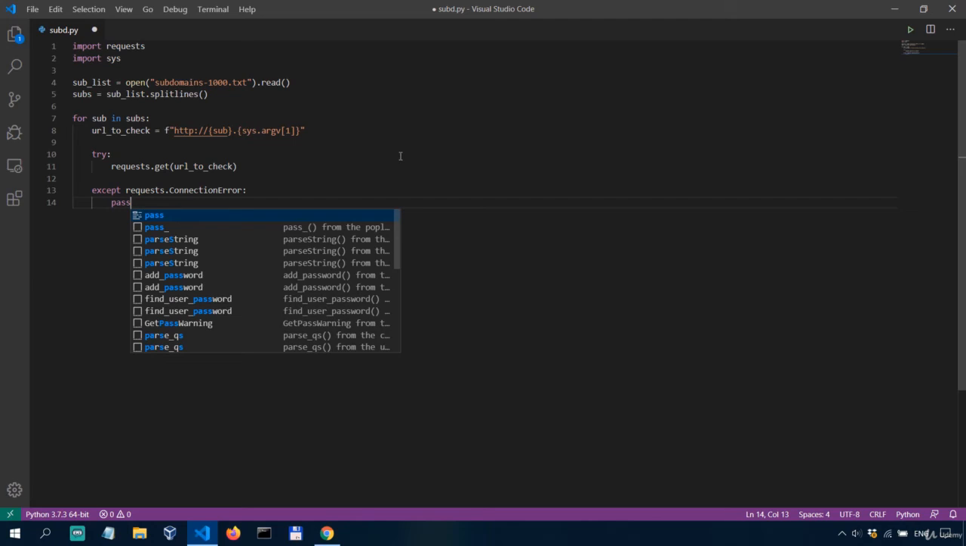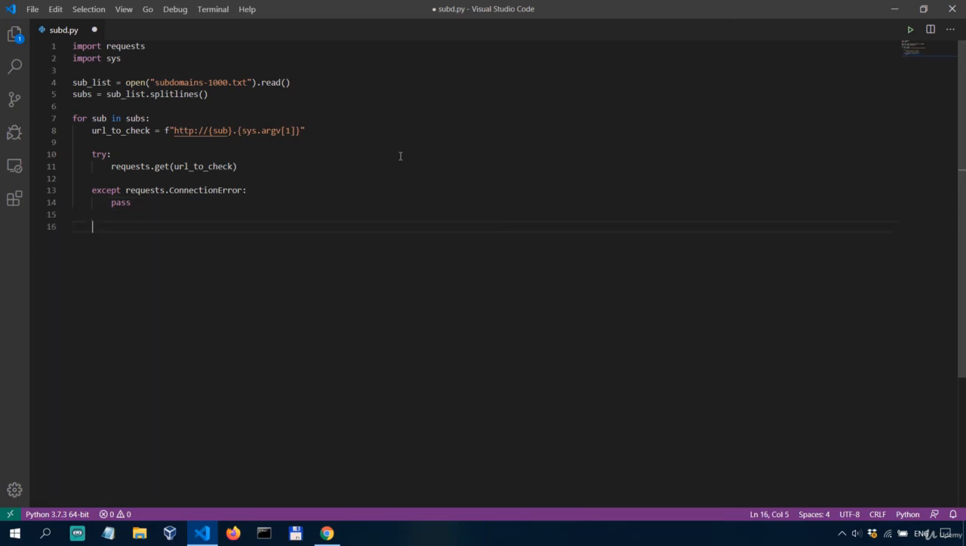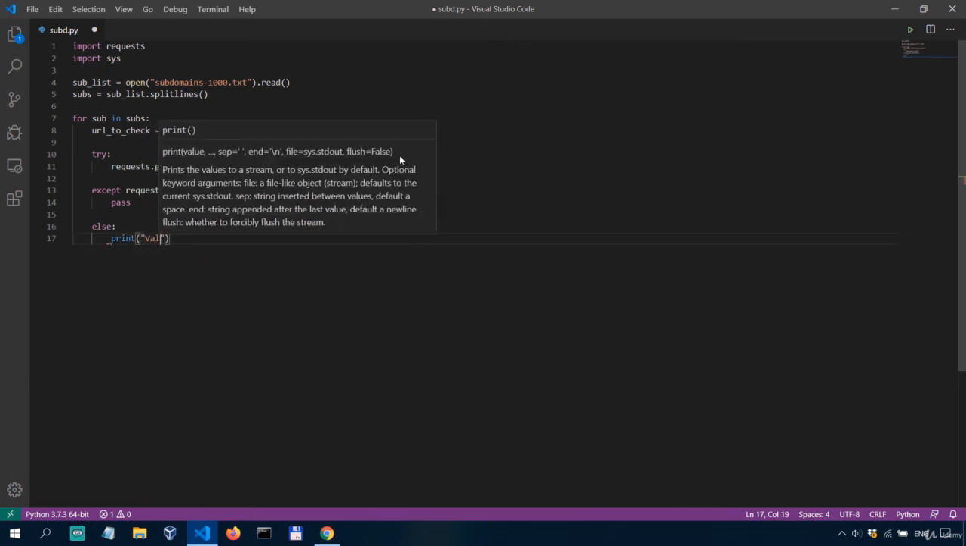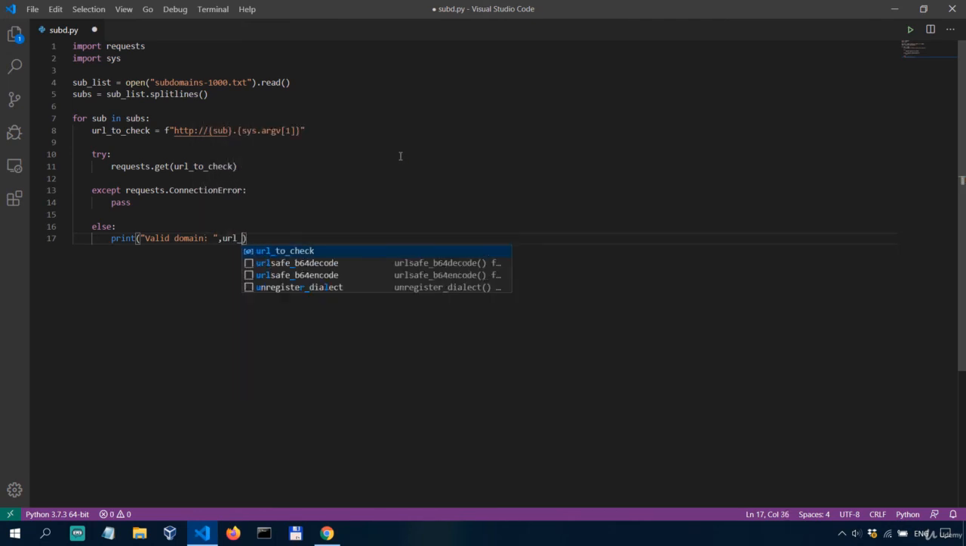Now there is a lot of room to play with. However, in this case we'll be just straightforward. So if a connection error occurs, we'll just move on to the next iteration. So we'll say pass. Else, print valid domain, and then we print the URL to check. And that's just about it. So this is actually how you write a very simple subdomain discovery tool in just a few lines of Python code.